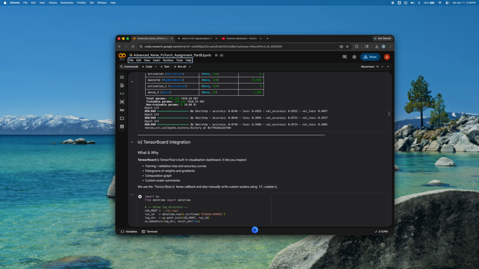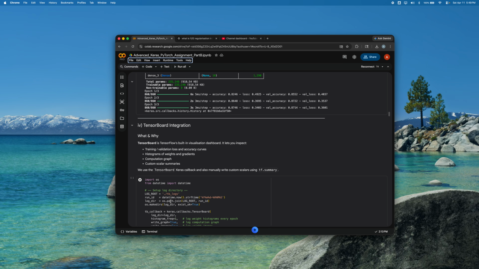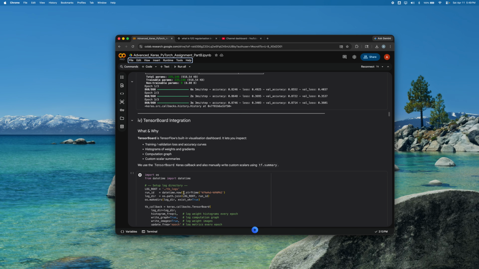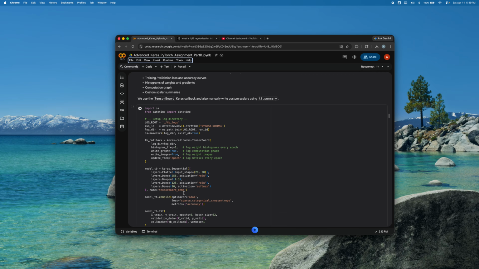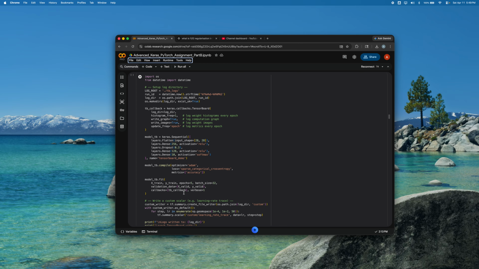Then we have TensorBoard integration. The concept of TensorBoard is that it's a live dashboard you keep in your browser while training. It shows your training curves, weight distributions, and more, all automatically. For the setup, we have created a folder called tb_logs with a time-stamped subdirectory for this run. The TensorBoard callback is attached to model.fit, so it writes metrics like loss and accuracy and the weight histograms after each epoch.